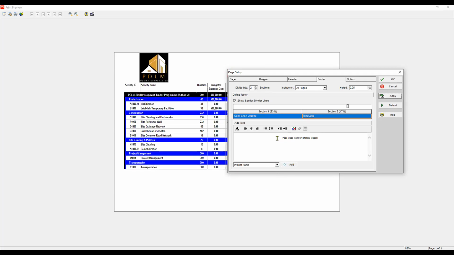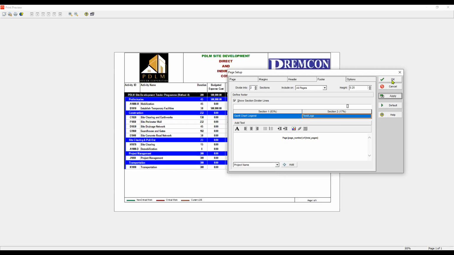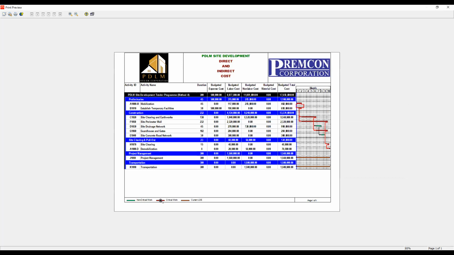Okay, apply. So here you can see the legend at the footer, the critical work and the critical LOE, and here the pages. So this looks good already. So what we need to do here is print a copy as, let's say, PDF, so we can submit it for a report or whatever we need it for, or give it to somebody.